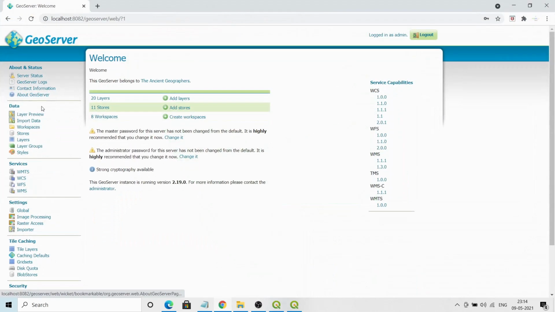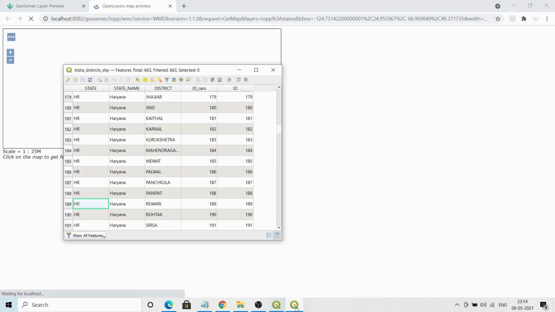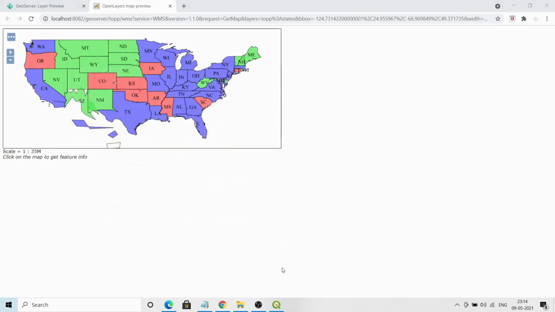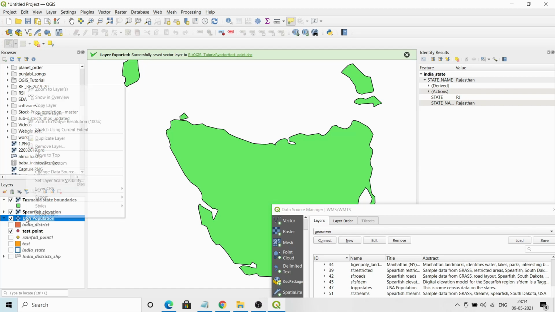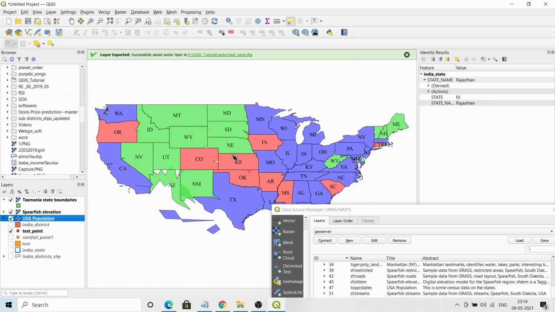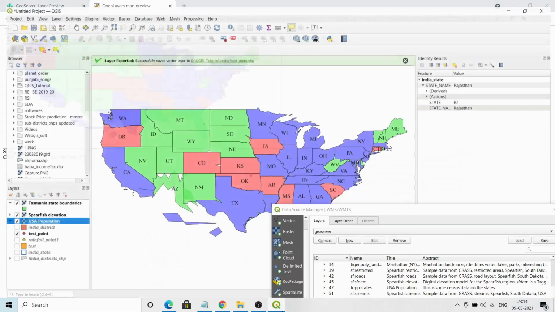I can show you the same layers inside the GeoServer also. These are all layers published inside the GeoServer, like this USA population. The same layer I'm able to see here. Let me go to Zoom to Layer. See, this is basically how you access the WMS service.